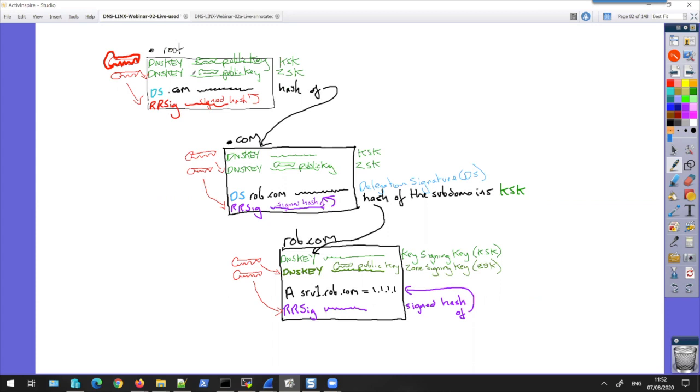How do you know that's genuine? Because it's been signed by the key signing key. How do you know that's genuine? Well, you've taken, by secure download, that public key from the root zone. So you can see that it is a hierarchy of trust anchored at the root.